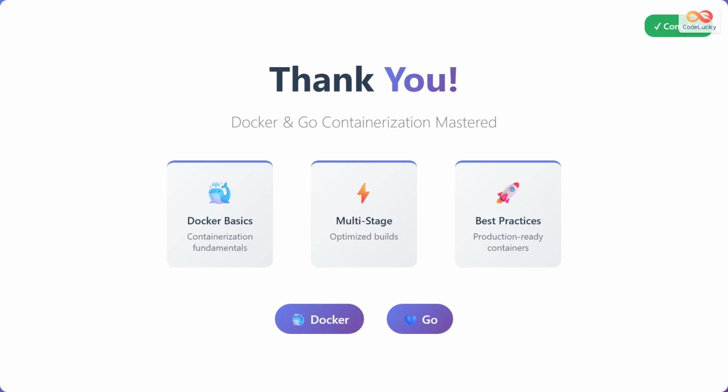You've learned about Docker basics and containerization fundamentals, multi-stage builds for creating optimized containers, and production-ready best practices for security, performance, and maintenance. These skills will enable you to build, deploy, and maintain containerized Go applications confidently in any environment. Keep practicing these techniques, and remember that containerization is a journey of continuous learning and improvement.